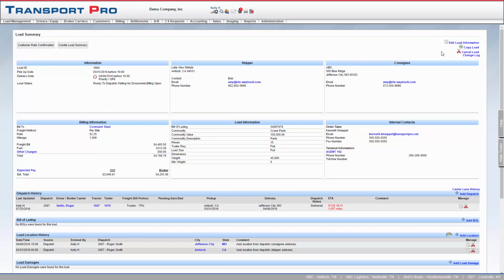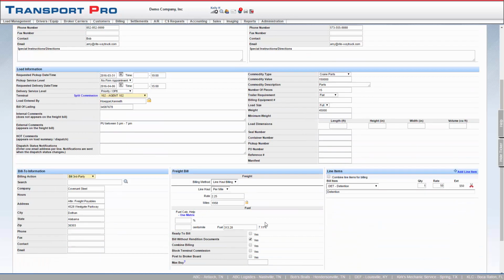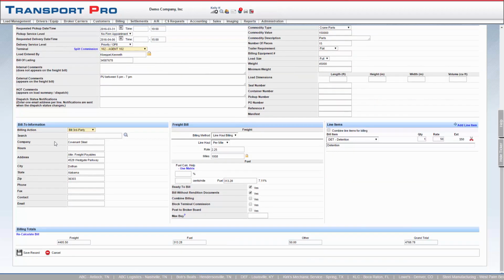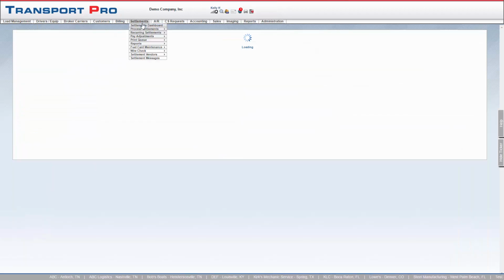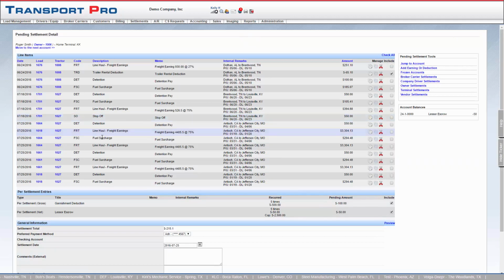I'm going to show you what it looks like in settlements when we bill a load for detention. I'm going to navigate to my load and click Edit Information, then scroll down to the Line Items section and enter Detention. Next, I'm going to mark the load ready to bill, which creates the settlement. I'm going to navigate to the owner's pending settlement, and I can see that the line item for detention has dropped in since this code is set up to pass through to settlements.